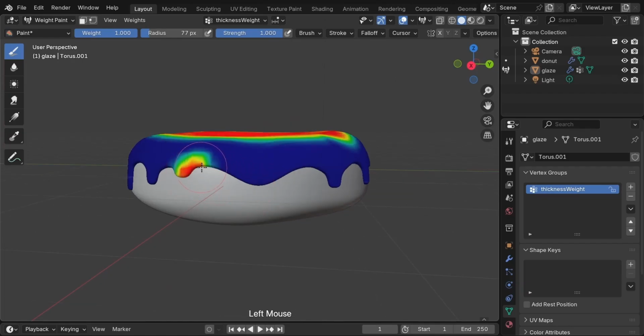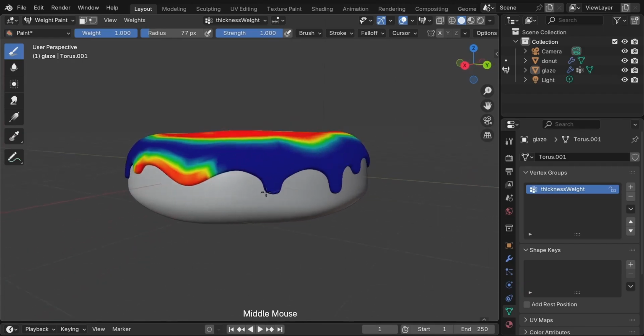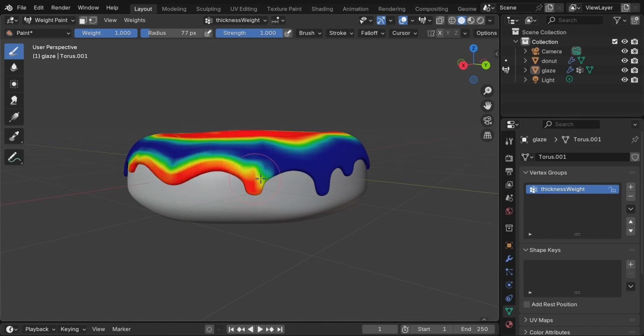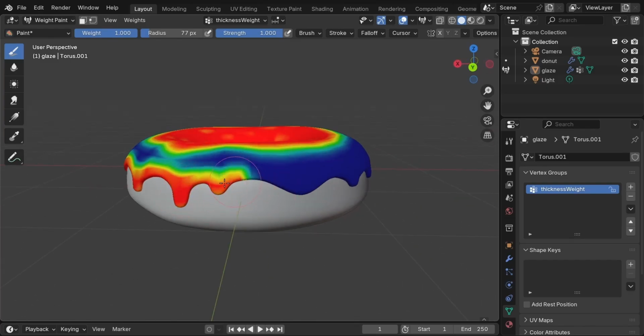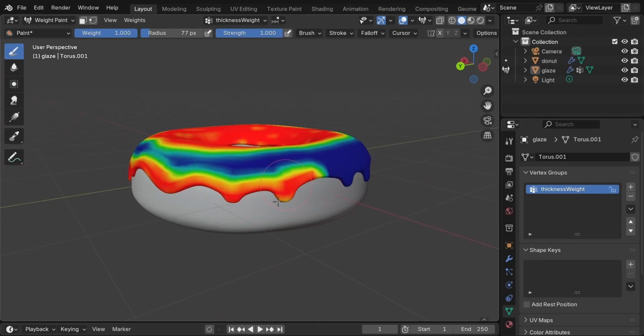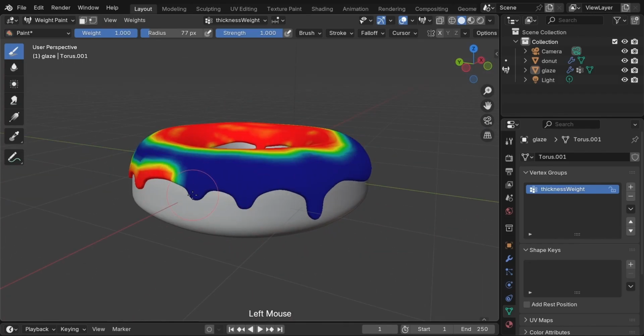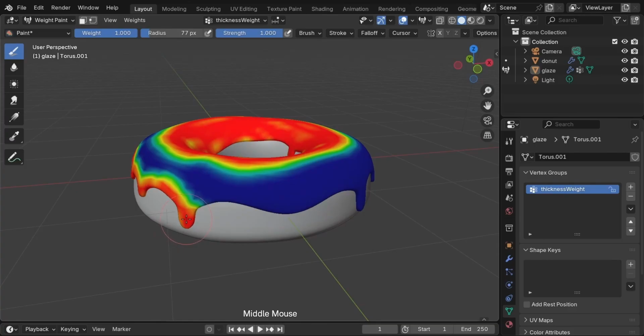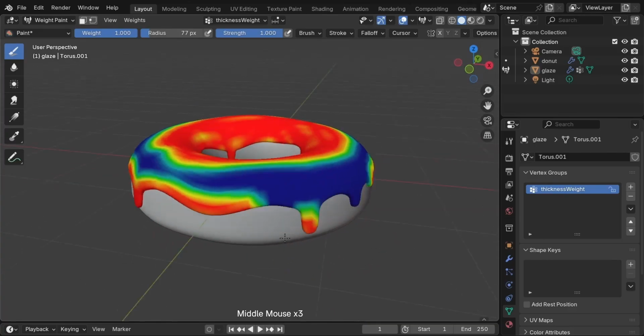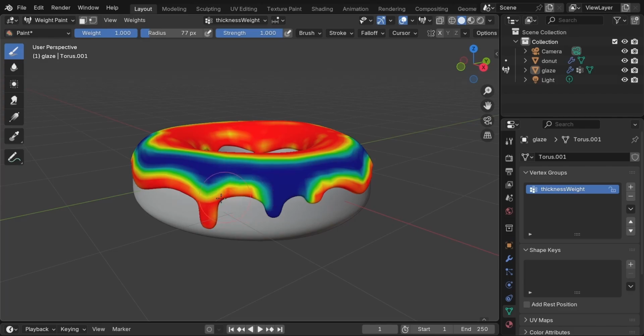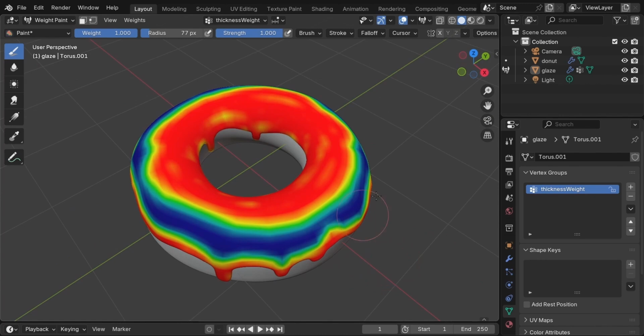Next, paint the base of each drip in red. Focus on the connection point where the drip meets the main glaze layer. These are anchor points, where glaze pools before gravity pulls it downward. Work around the donut patiently. Keep your brush controlled. If it feels too large, reduce the radius slightly. I prefer maintaining a consistent brush size so long and wide drips feel cohesive. For now, don't worry about absolute precision. We can refine later.